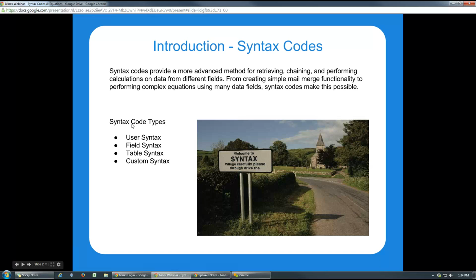Over here on the left-hand side, I've got a rundown of the different kinds that you can use. The first one is called user syntax, and that is a way to retrieve data from the user manager area. That's your actual Ivinex users. So anything stored in there, any field in your user manager, first name, last name, phone number, extension, all of that can be retrieved using user syntax.